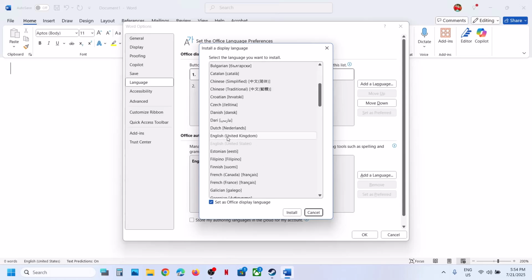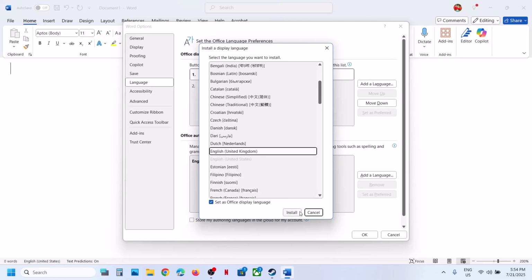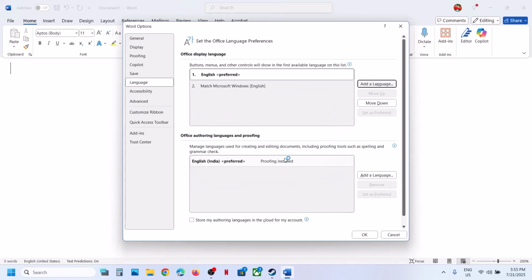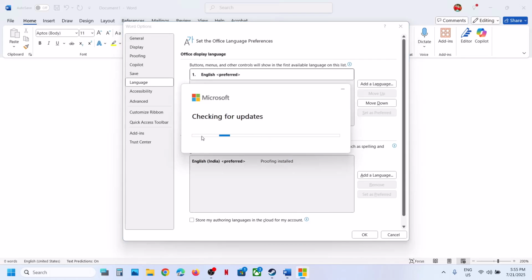For example, I will just select English United Kingdom. So you can select from the list of language, whichever language you want, and then you can click on install. And if you want to uncheck this box, you can uncheck this box which says set as office display language. So if you want to uncheck, you can uncheck this, and if you want to put a check over here, click on install and then click on OK, and this will take some time, so let the process complete.